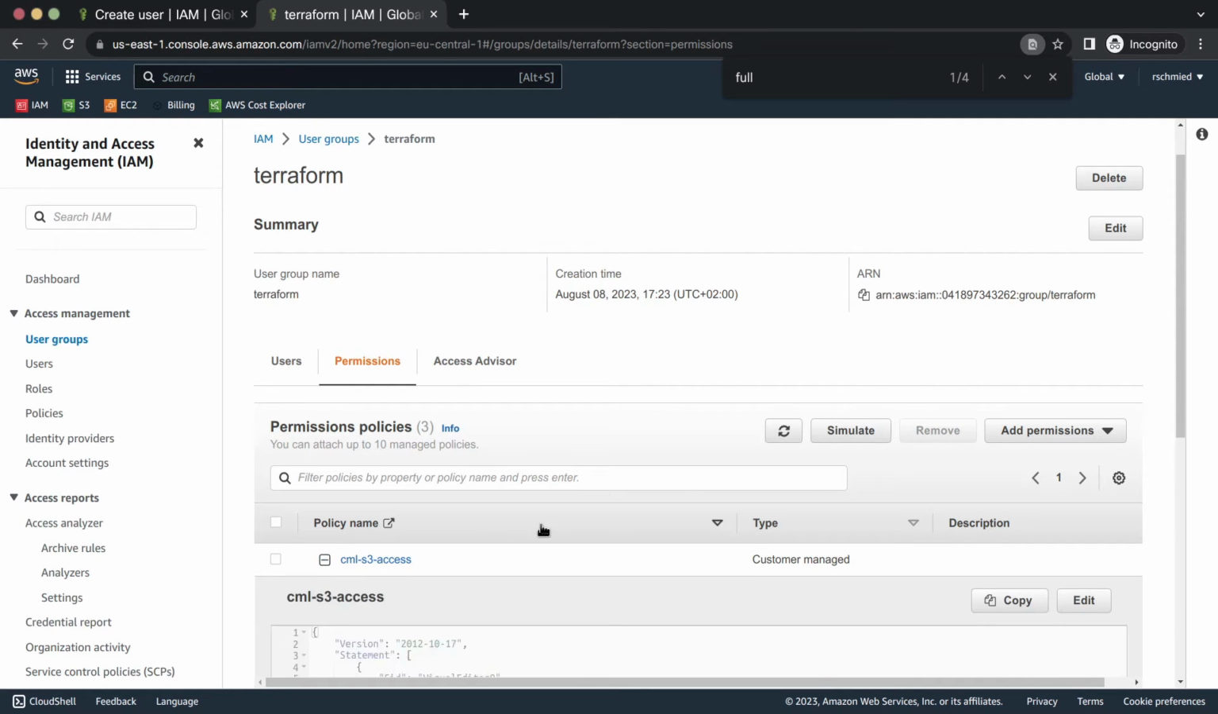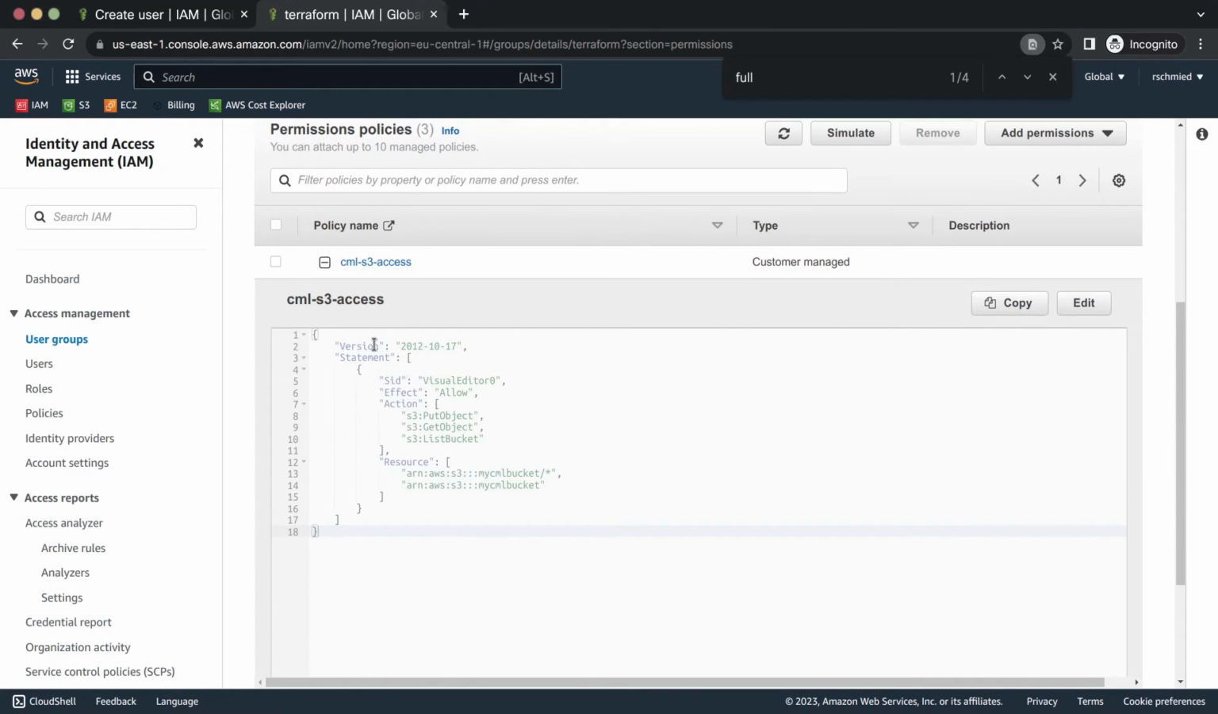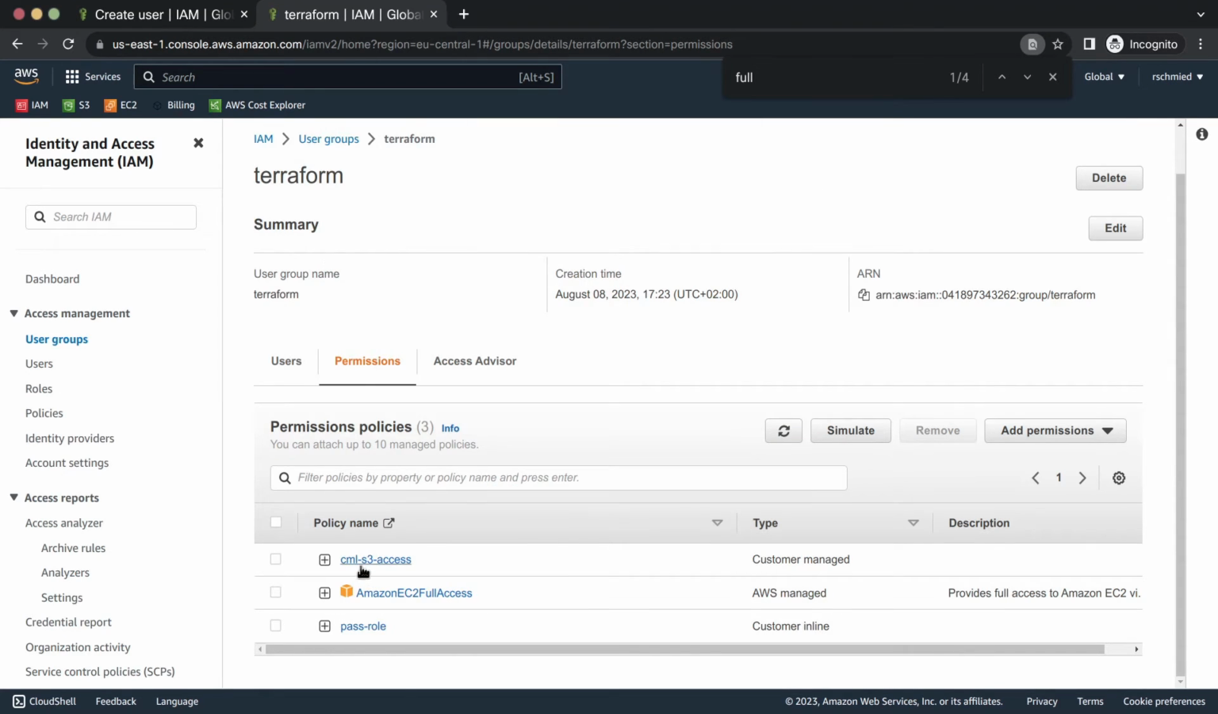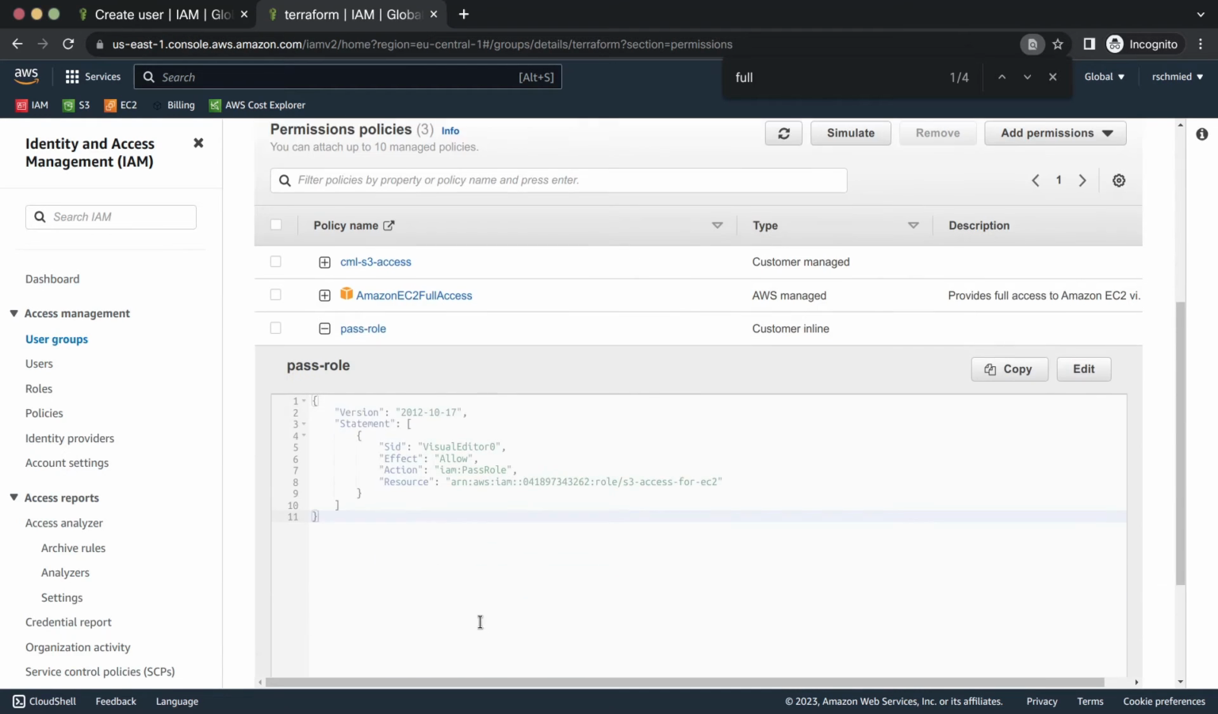That's the way. So we specify the S3 access in here for this particular user, if we use it offline with a security token or an access token and a secret. And then we allow users that are part of this group to access EC2, and then we pass this role in here that says when an EC2 instance is created, we pass the role S3 access for EC2.